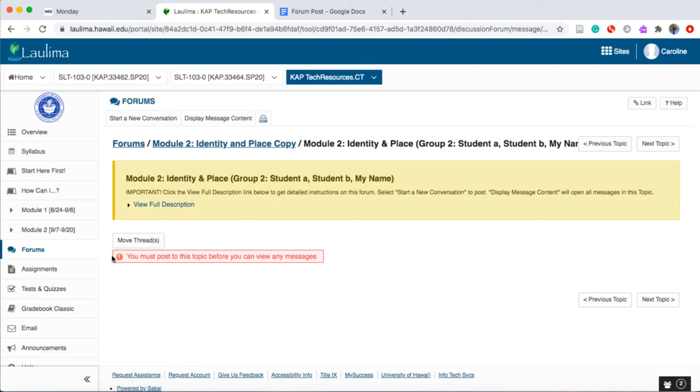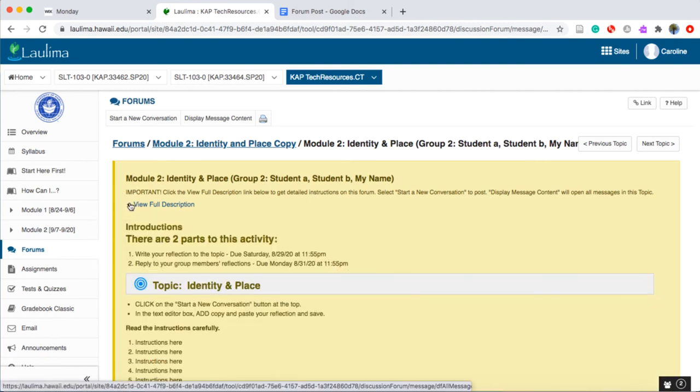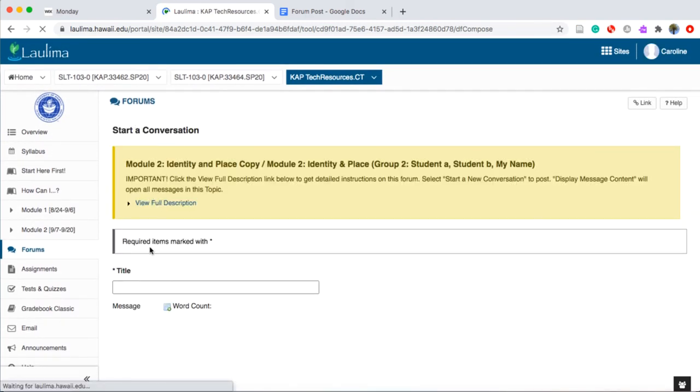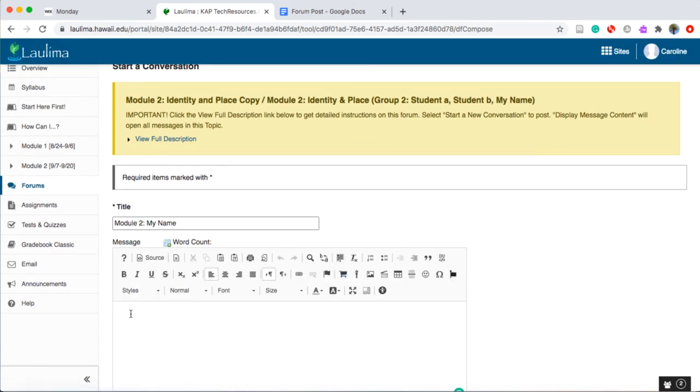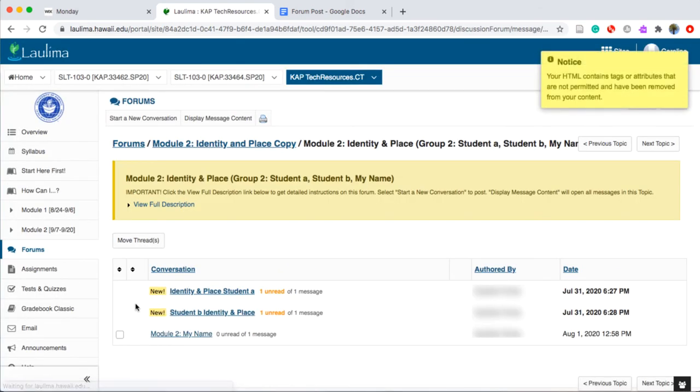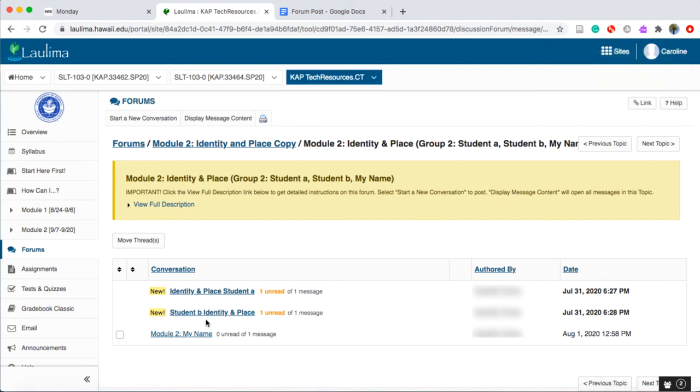Now, I see this message, you must post to this topic before you can view any messages. This means I can't see my classmates' messages until I post my assignment. So I can follow the same procedure, view the description, and then click Start a New Conversation for my post. And then I can paste my assignment into the text box and click Post. Now that I've done that, I am able to view my classmates' posts, and I can click on those and reply just as I did in the other forum.